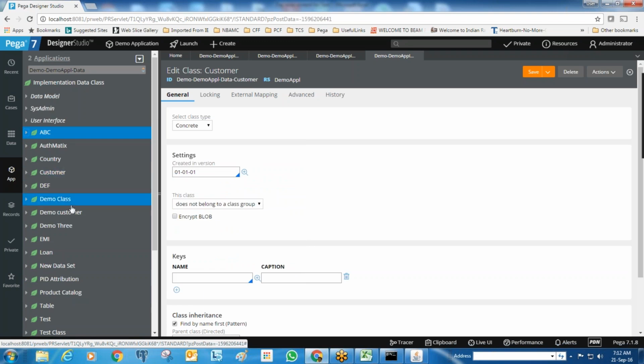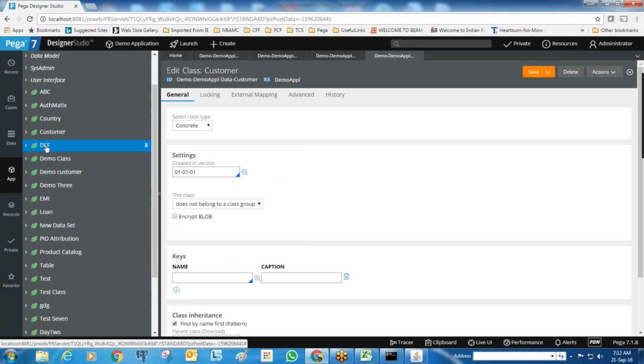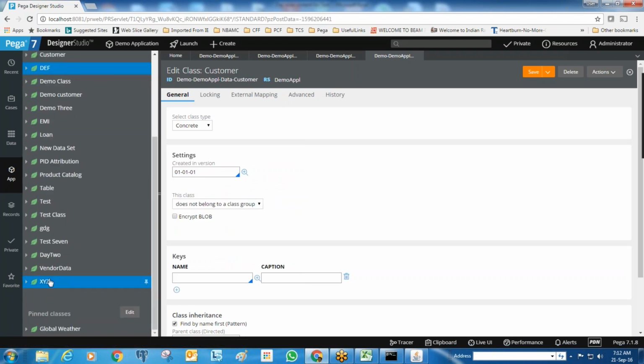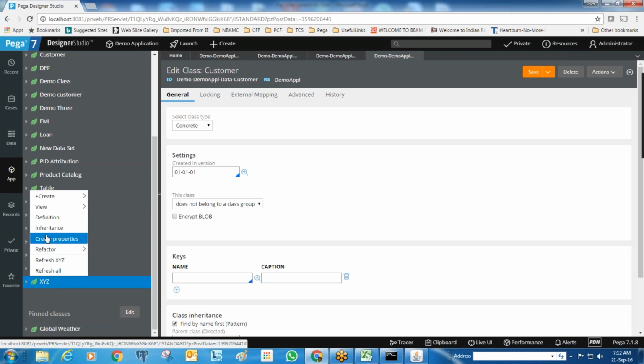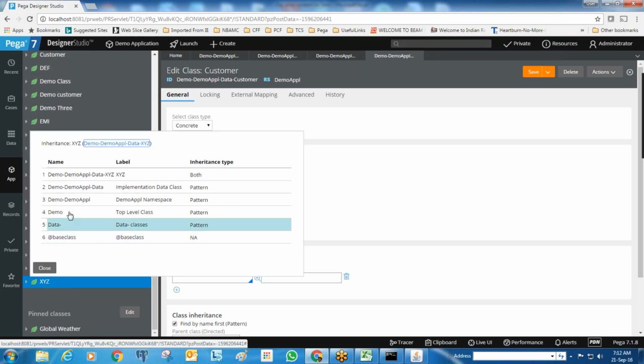Let me see for some other class like DEF, or let's say XYZ is there. For XYZ, you see inheritance, you can see just 3 classes are there. So I didn't mention any directed class here. So for XYZ, data is one parent class, APPL is one parent class, demo is one parent class, and base class will be there anyway. So from these 6 classes it can inherit. These are the parent classes.